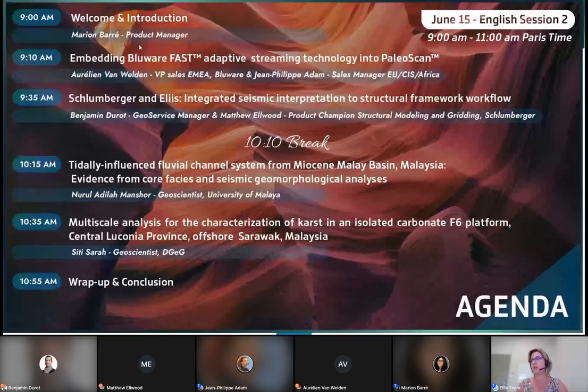After that, we'll have a presentation with Aurélien van Velden from Bluware and Jean-Philippe Adam from Eliis, presenting the Bluware FAST technology embedded into PaleoScan. And then the last presentation of the first part will be dedicated to the new structural framework workflow, combining both Petrel and PaleoScan technologies. And that will be given by Benjamin Duro from Eliis and Matthew Elwood from Schlumberger.